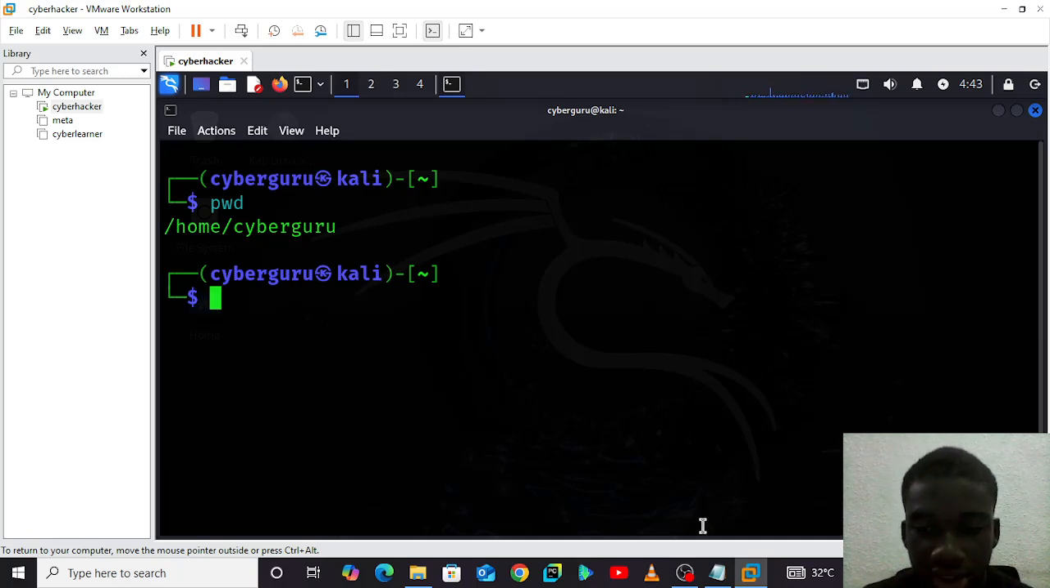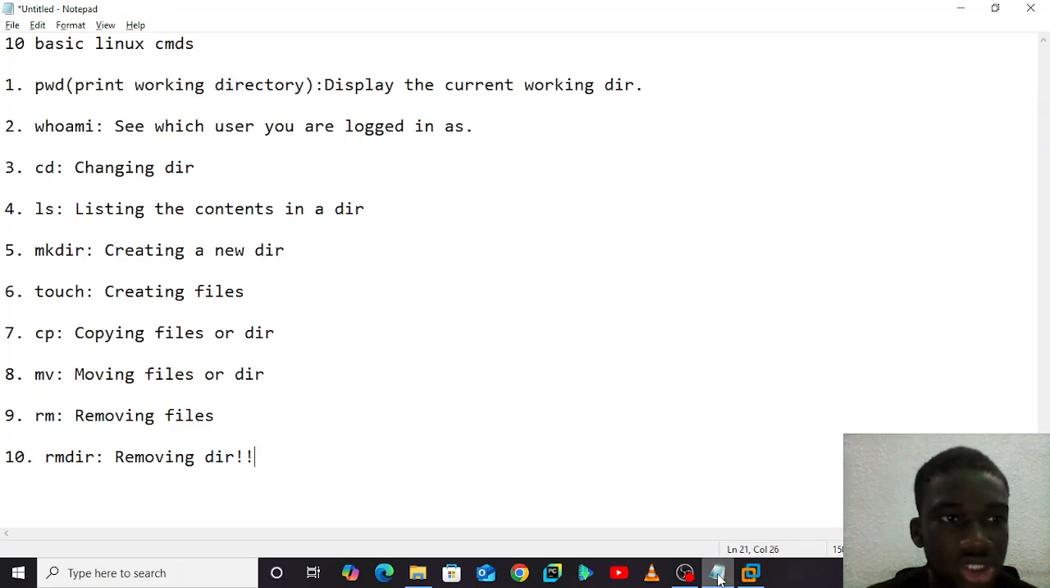So now let's go to the next command, which is whoami. What's whoami? Whoami tells you the user you are logged in as. Maybe you might be working in Linux and you may not know who you are logged in as, and you just want to know whether you are logged in as a regular user or as a root user. You understand my point? So now let's try the whoami command in Linux.